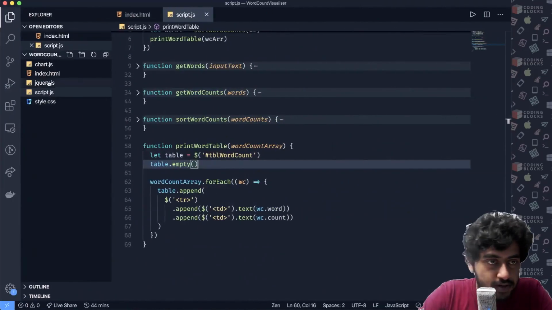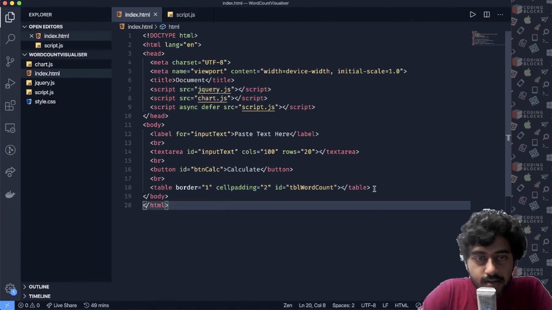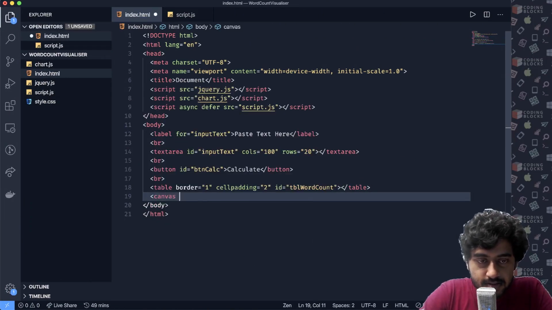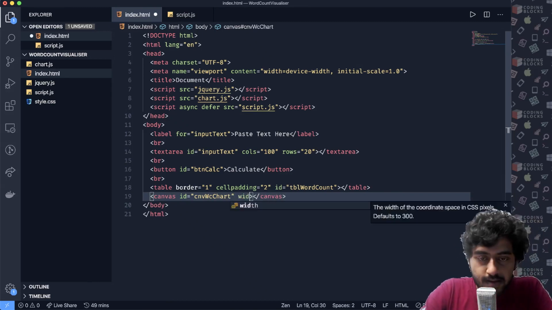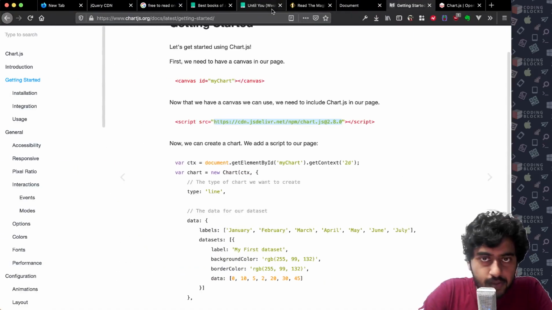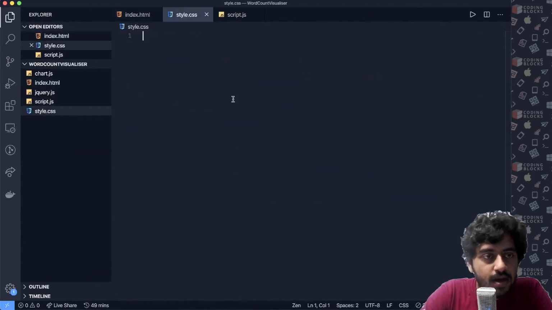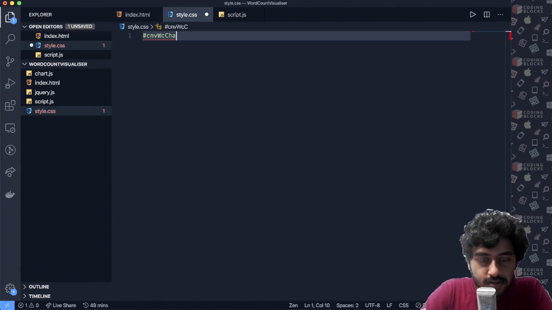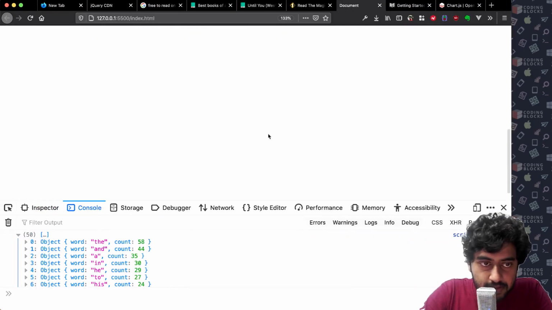Okay, so now I have got Chart.js included, so I will include Chart.js in my script before we do that stuff. We need a canvas here, canvas ID equal to, let's say, WC chart. We should give it a height and width actually, say width 600 and height 600 as well. Where will that come up in my page? We can give it some background color actually. So in style.css, on canvas WC chart, we can give it a background color, just beige, let's say. Okay, so you have to see where the chart is.